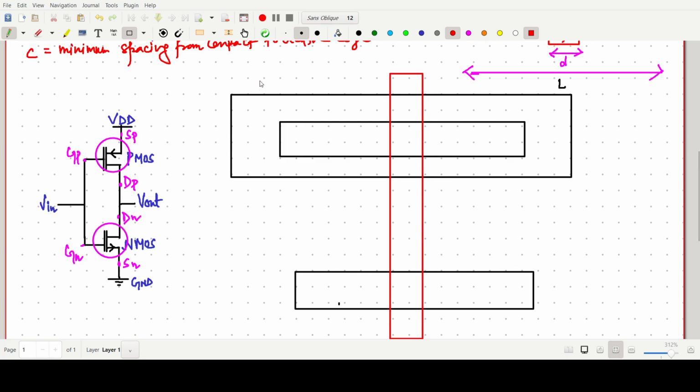Then after, I'm just writing this one first. This one is for the gate terminal. So first make it a horizontal line. Then this gate is connected to some input.